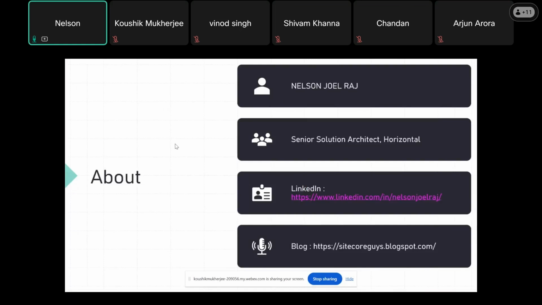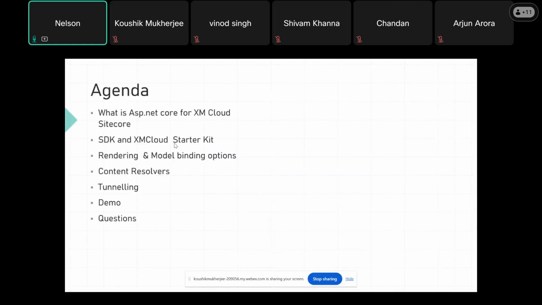Okay, fine. The agenda for today's session: we are already using Next.js in XM Cloud, so is there any way, as a .NET developer, for us to do programming for XM Cloud in .NET? What is the possibility for that, what are the advantages, and what are the features which are not implemented till now, if you want to go with a production-ready app? Apart from that, what SDK is readily available, which is provided by Sitecore.